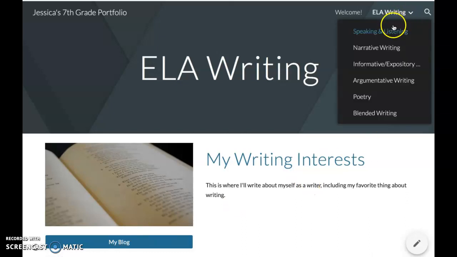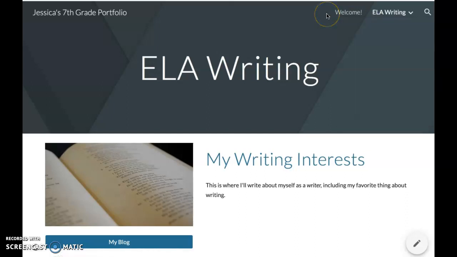And then I have a page for each type of information that we're going to be learning in ELA this year. So a page for speaking and listening, narrative writing, informative/expository writing, argumentative, poetry, and then lastly something called blended writing. So by the end of following along with this, you should have something that looks just like this, or probably a lot cooler if you decide to deck it out.